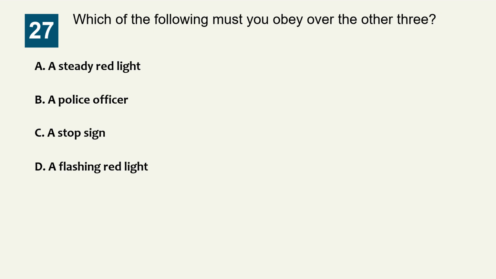Question 27. Which of the following must you obey over the other three? Option A, a steady red light. Option B, a police officer. Option C, a stop sign. Option D, a flashing red light.